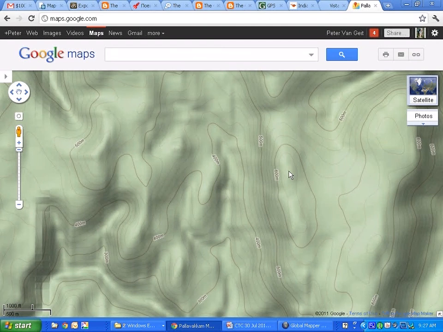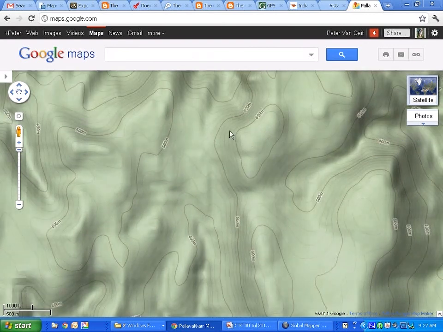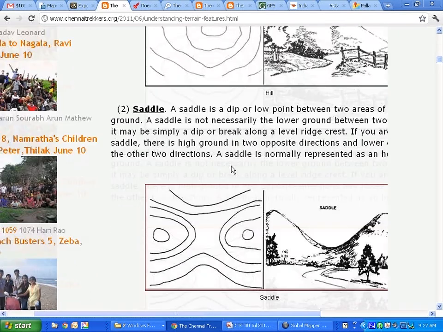It doesn't have to be a perfect circle. It can be an elliptical shape. It corresponds to peaks within your mountain range. Okay, so this is one thing, the hills. Another thing is the saddle. The saddle is an important thing. We will see later why.